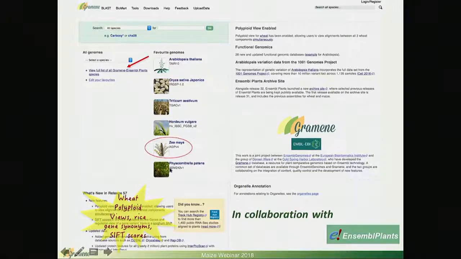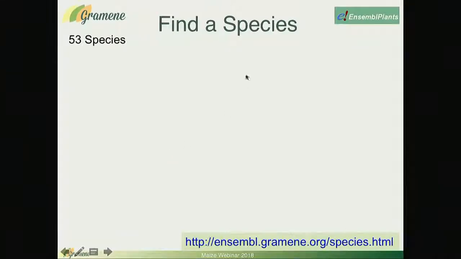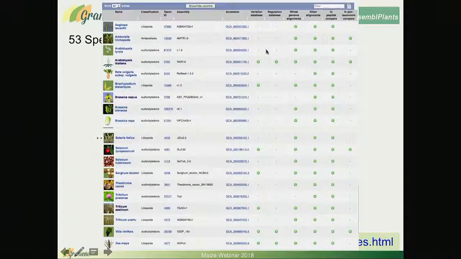If you want to see all of the species, in addition to maize, you can click here to go directly to maize, or you can view the 53 species when you click on that link, and you can find maize here too. And this table shows a summary of the different kinds of data that we have for a particular genome.